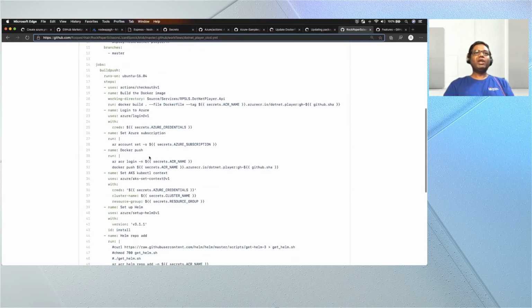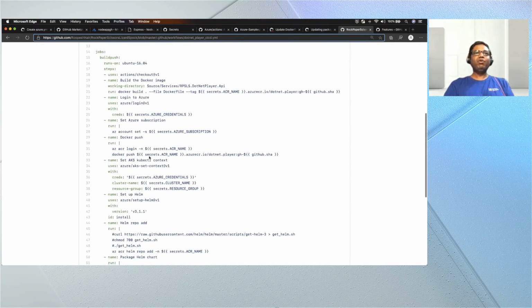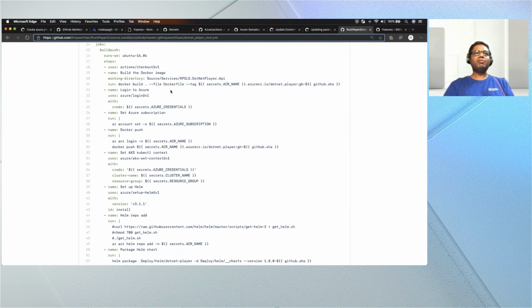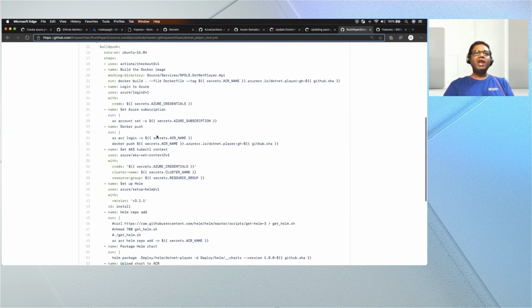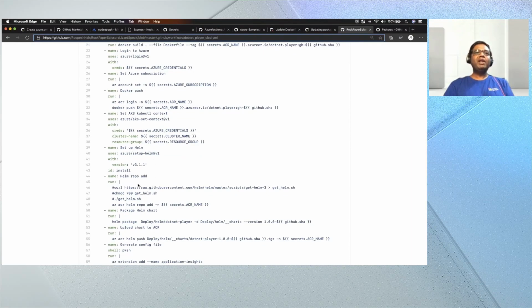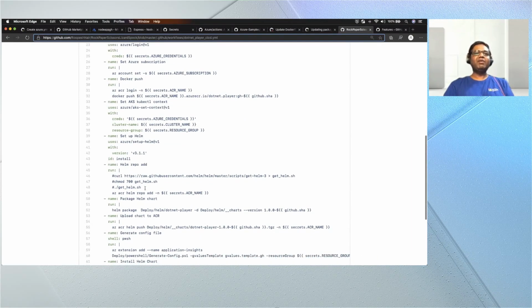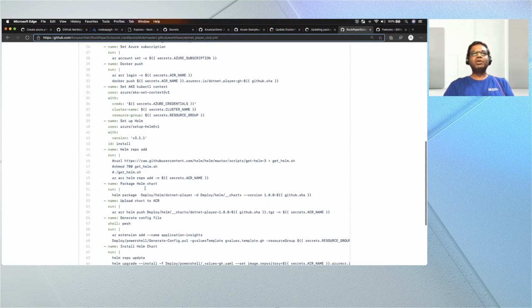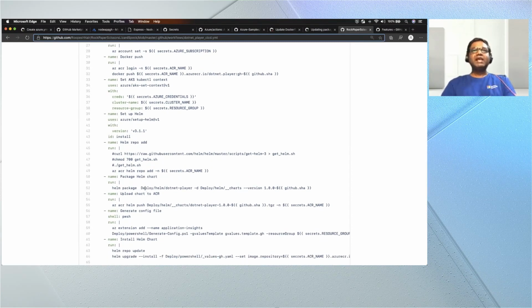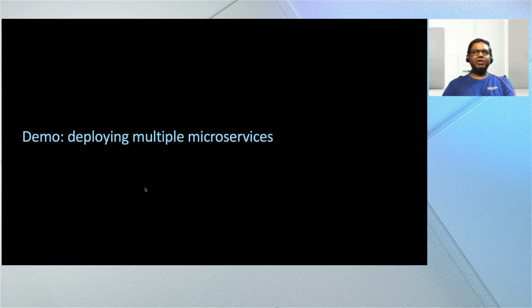Now, if I see the workflow, it looks similar to the one that I had shown before, where we build the Docker images and we do a login, and then we set up Helm and then use the built-in Helm action that is available to actually deploy it. So using this, you can now achieve end-to-end, full-fledged automation of your microservices independently, with multiple microservices as part of a big enterprise application. I will switch back to my presentation.